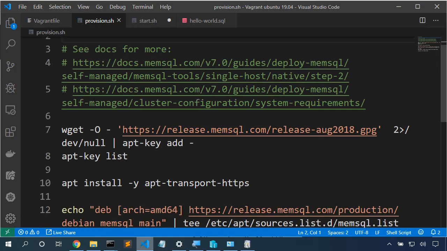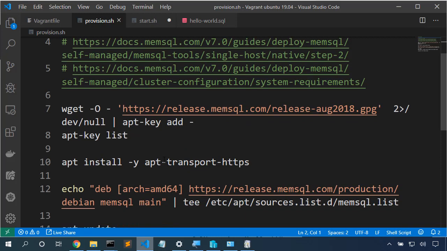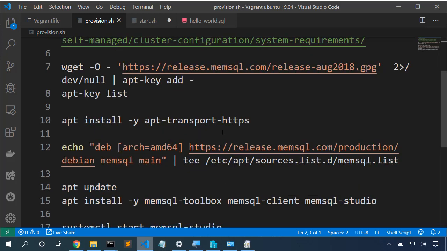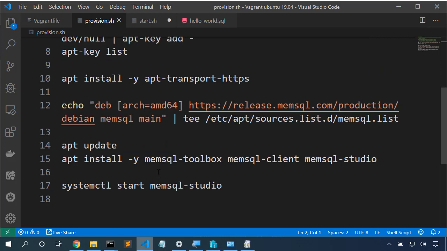So to start off, we're running as root, so we don't need to sudo each command, but we're going to go grab the MemSQL GPG key. We're going to install apt transport HTTPS so that we can install packages as HTTPS. We'll go grab the apt key for MemSQL. Apt update will update all of our package references, and then we'll install 3 tools, MemSQL Toolbox, MemSQL Client, and MemSQL Studio.